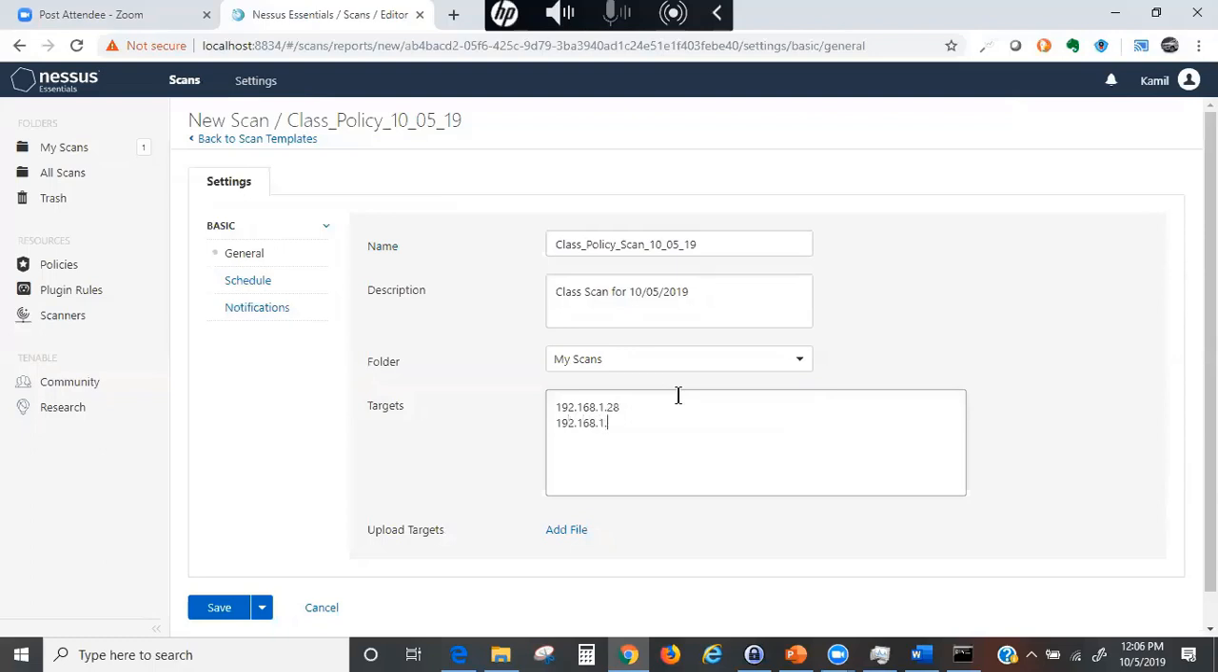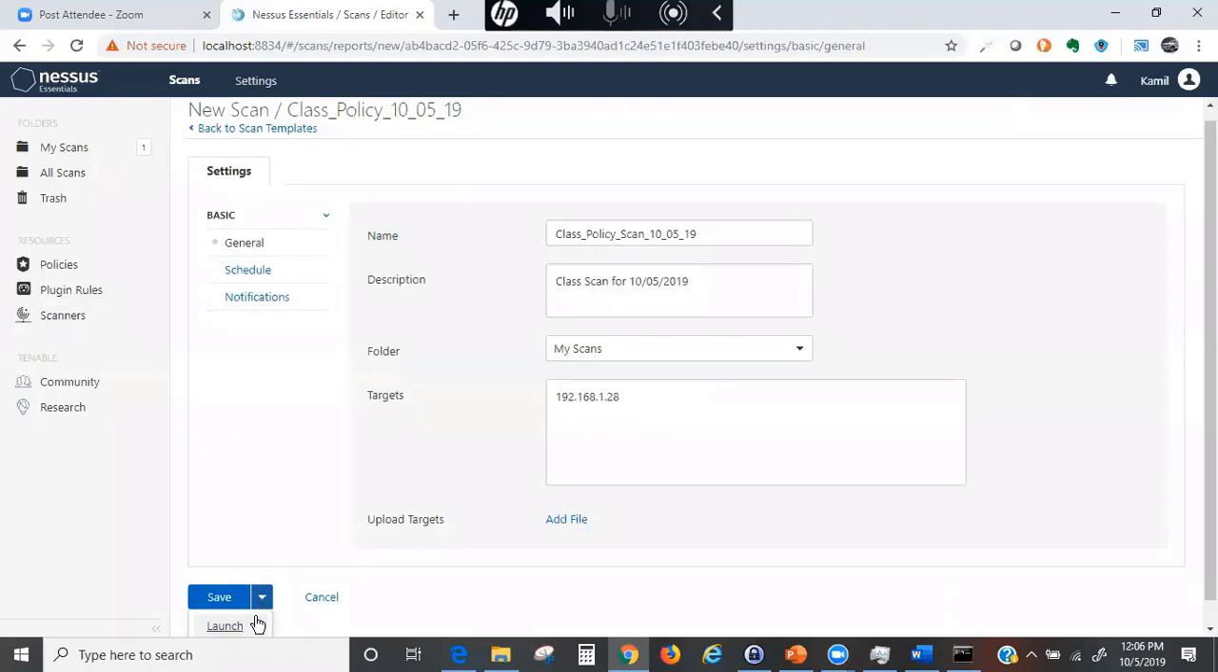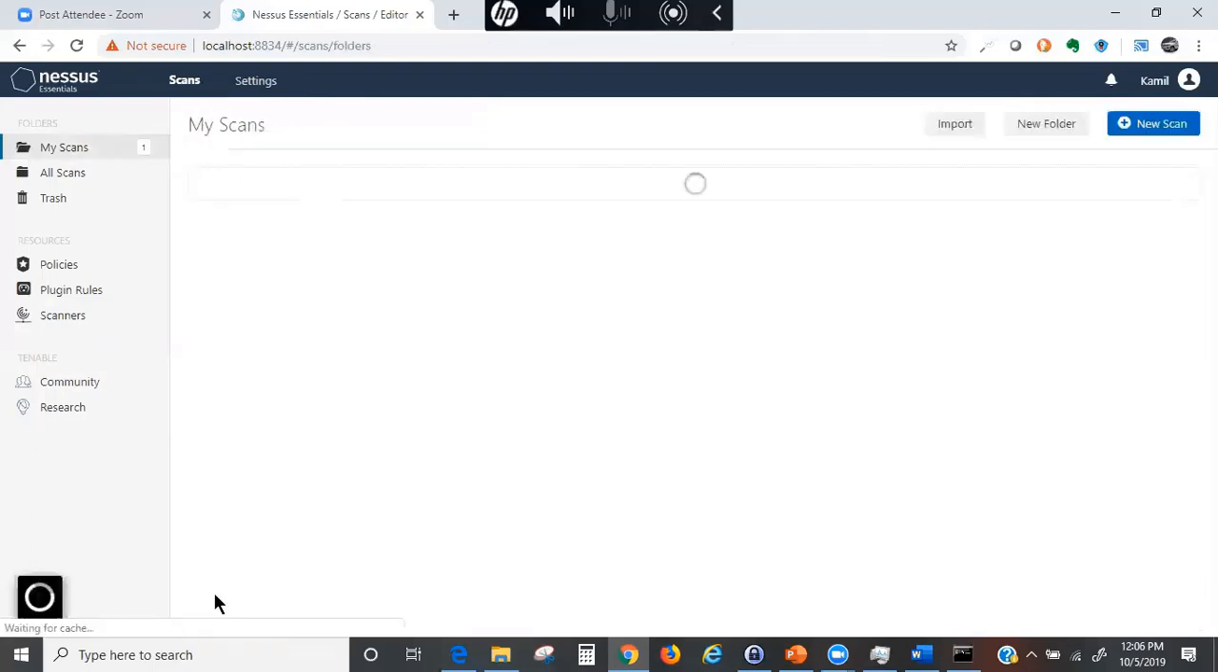That one, maybe 30, the next one, and then likewise, you list all your IP addresses, right? Make sense? And then once you're done, see where it says save, you can just click on this little thing and launch. Or if you don't want to run it right away, you can save it.